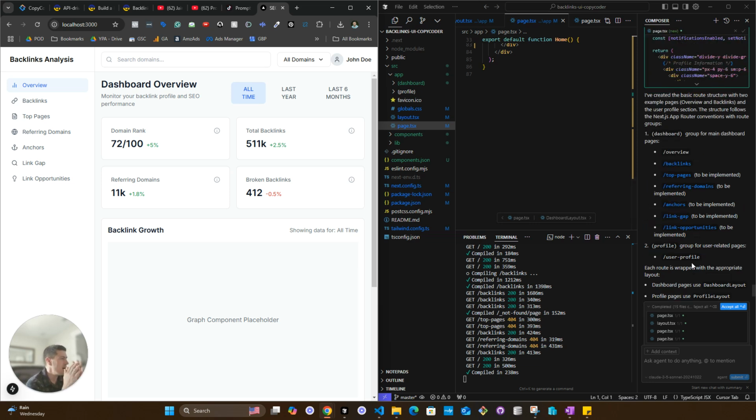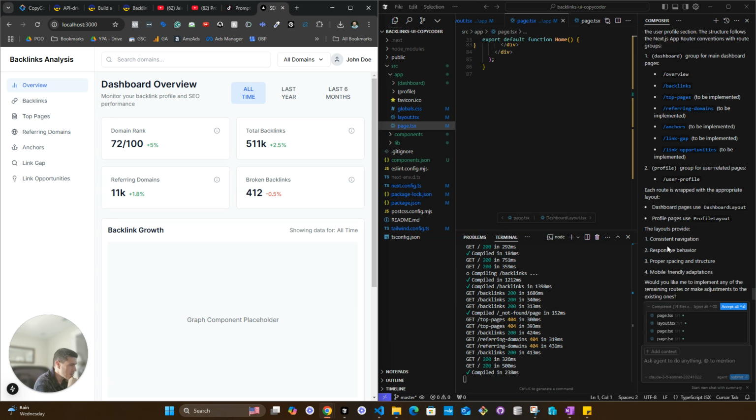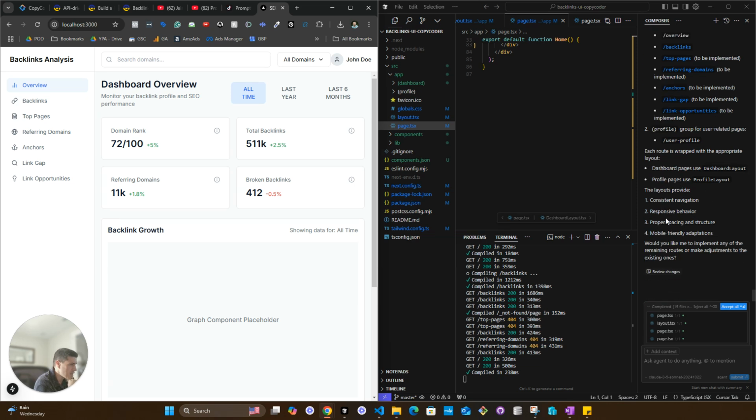All right, so I created a basic routed structure with 2 example pages and the user profile section. The structure follows the Next.js group. Each route is wrapped in a proper layout. The layout provides consistent navigation and responsive behavior. So it said only 2 examples. Would you like me to implement any remaining routes and make adjustments to the existing ones? Nope. Please implement the rest.